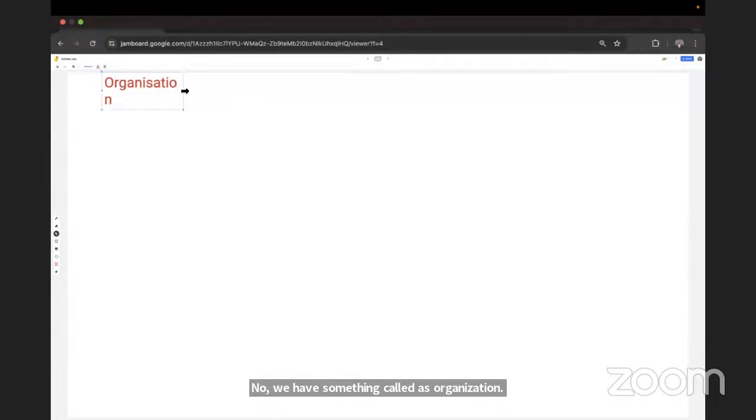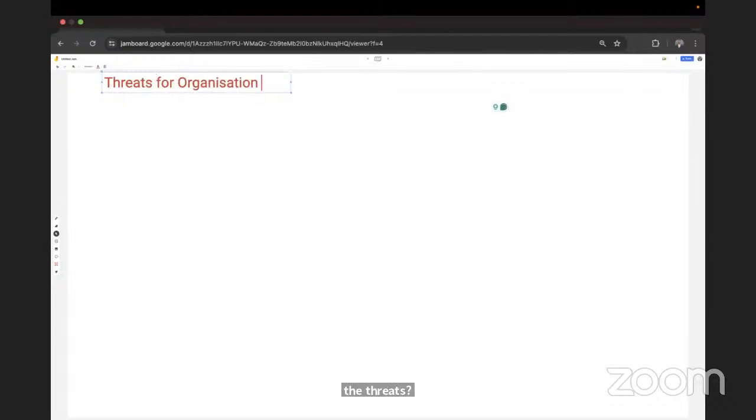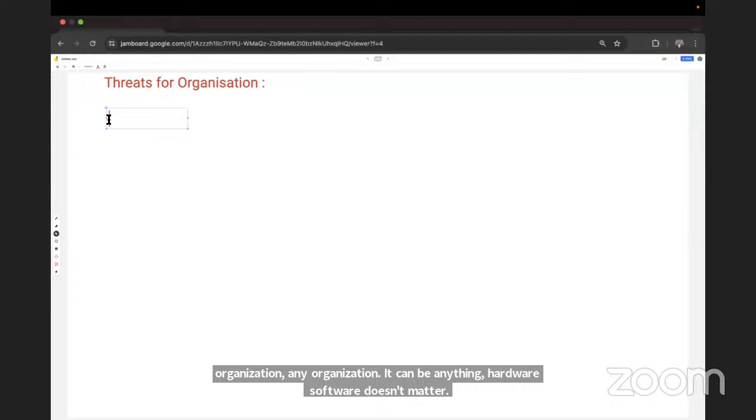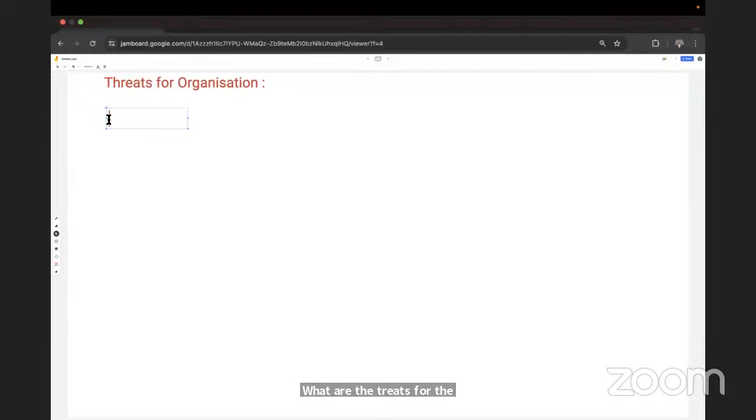Now, let's discuss what the threats are for these organizations, guys. Can anyone tell me what the threats are for an organization? Any organization. It can be anything, hardware, software, doesn't matter. What are the threats for the organization? Data breach is one, okay.